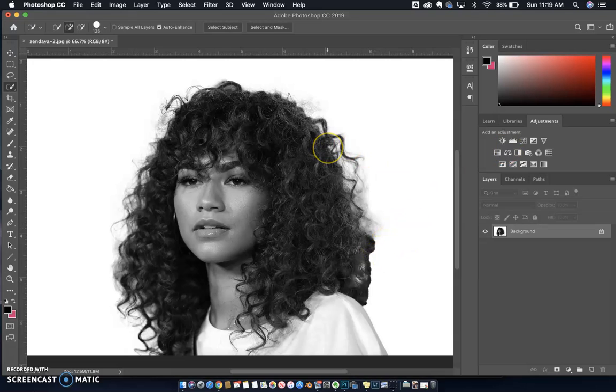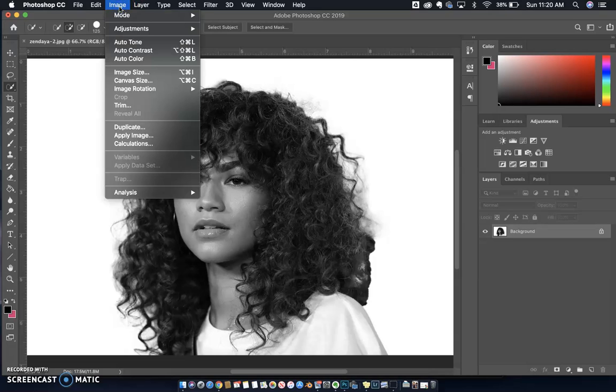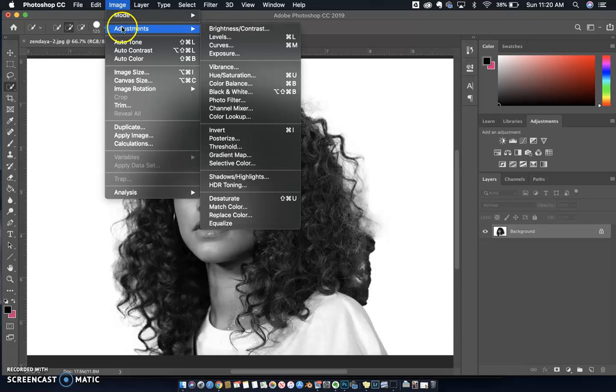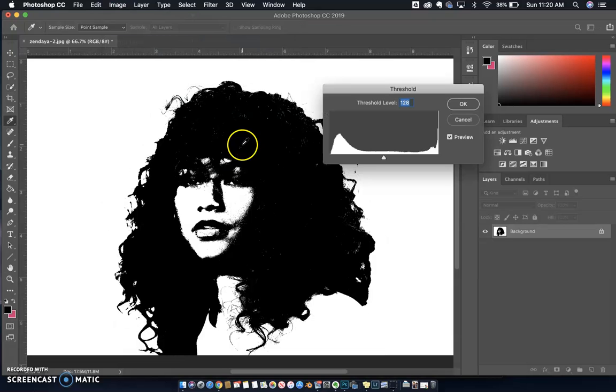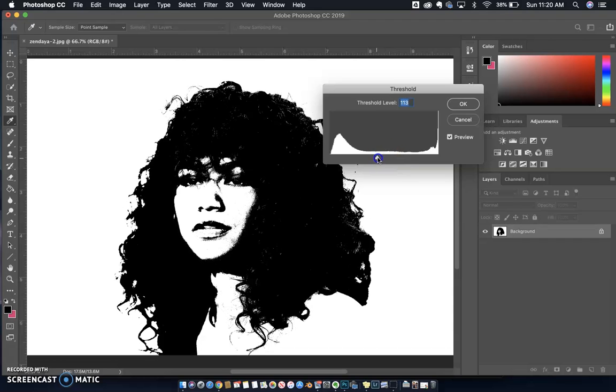Now we're almost there, but we still want to simplify this because this is going to be hard to draw if we leave it as is. So we want to simplify this into two levels, dark and light. And to do that, I'm going to go to Image, Adjustments, and I'm looking for Threshold. What that's going to do is simplify this to a black value and a white value. You can control how much of the image you want to be black.